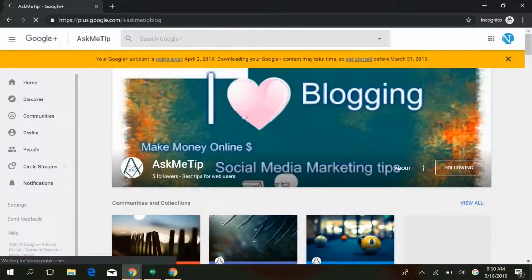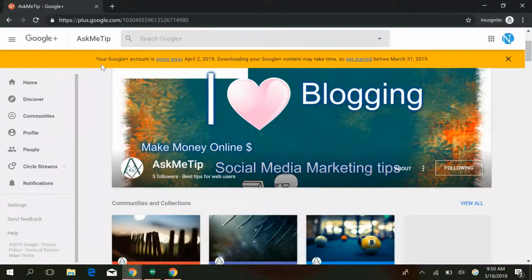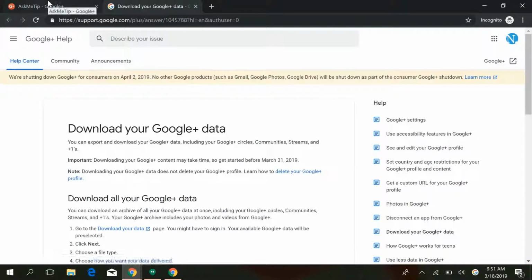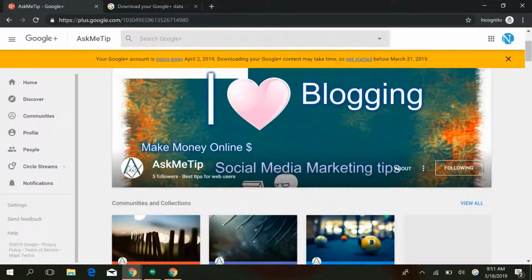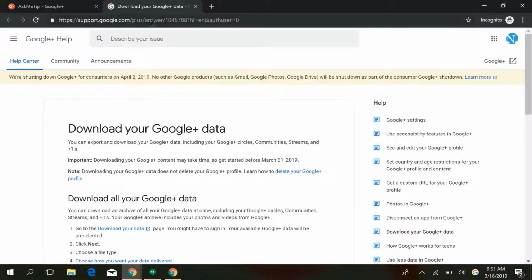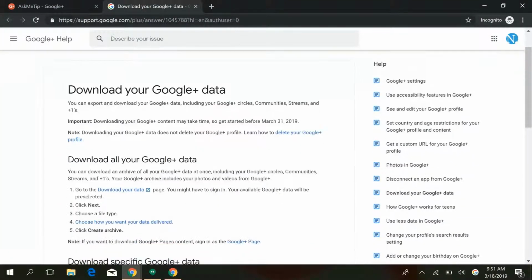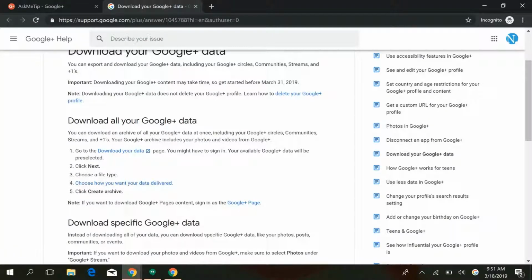Once you log in with your Gmail account, it gives a pop-up saying your Google Plus account is going away on April 2nd, 2019. Downloading your Google Plus content may take some time, so get started before March 31st. Click on this get started, or click on any link for your information. I'm going to click on get started now. If you have any confusion or didn't get a pop-up like this, you can click this link. I'm going to include this link in the description section, so you can use that link.